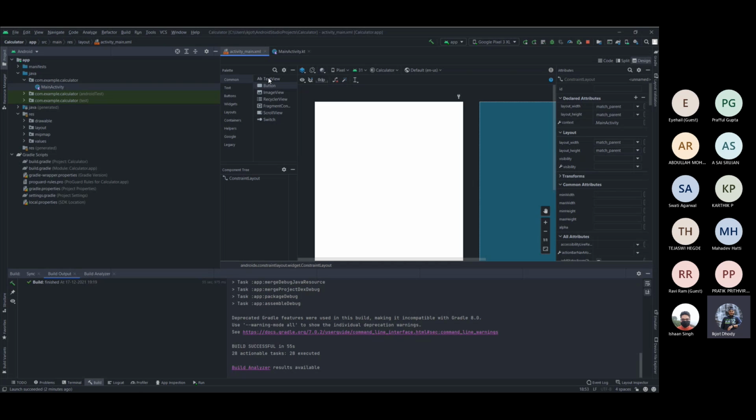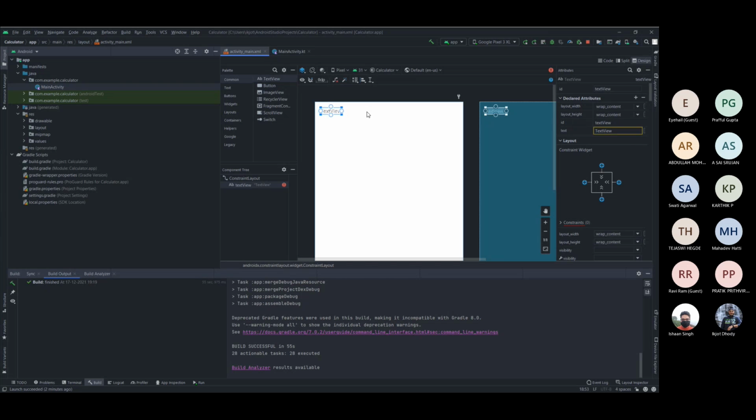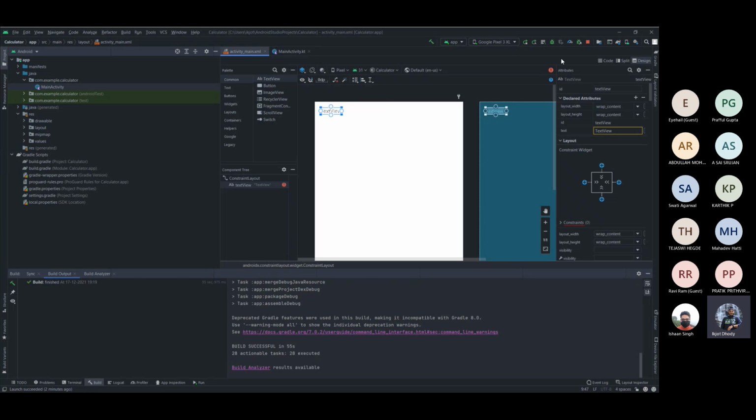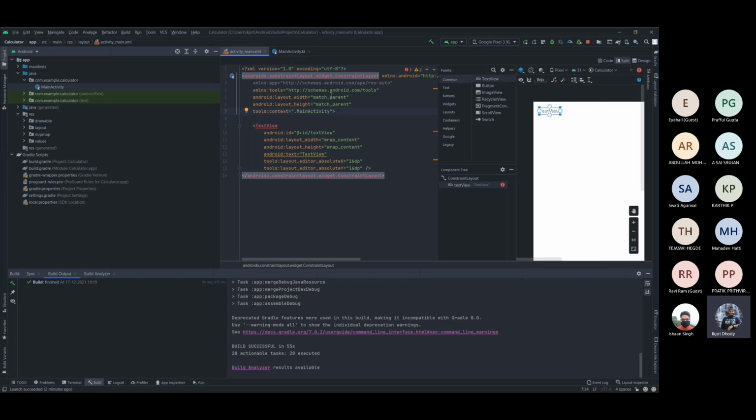That text field is actually called a text view in Kotlin, in Android Studio. So we will be putting a text view over here. And what this requires are certain constraints. We will not be using a constraint layout. I'll explain what a constraint layout is right now. By default, when you start an application, you get a constraint layout, which means that for every element that you put in your screen, you are required to specify some constraints.